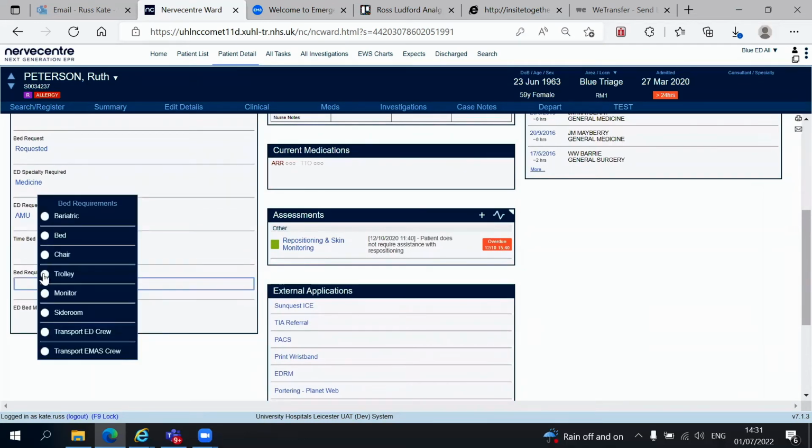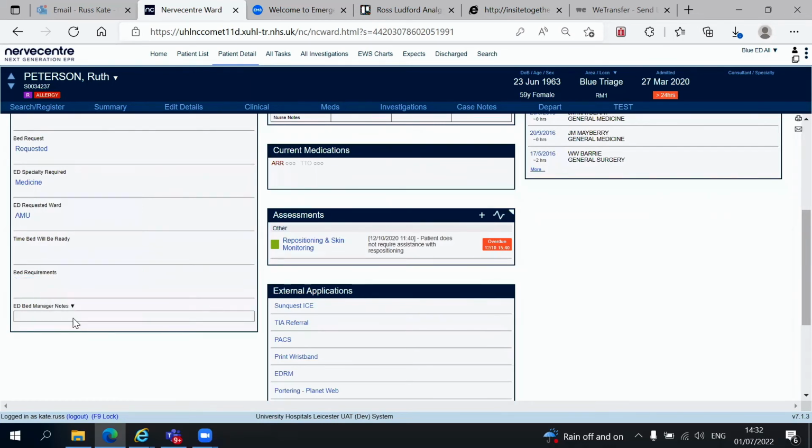What's important is you might want to put down any specific bed requirements. So, for example, if the patient's got a potential infection that could affect others, you might want to put down a side room, or if you're a bariatric patient, they'll need a bariatric bed. Or if they're going to transfer across site, whether they need to be transferred with an A&E crew, which is sort of a non-paramedic trained crew, or an East Midlands ambulance service crew who may have better training. So you need to put those things down.